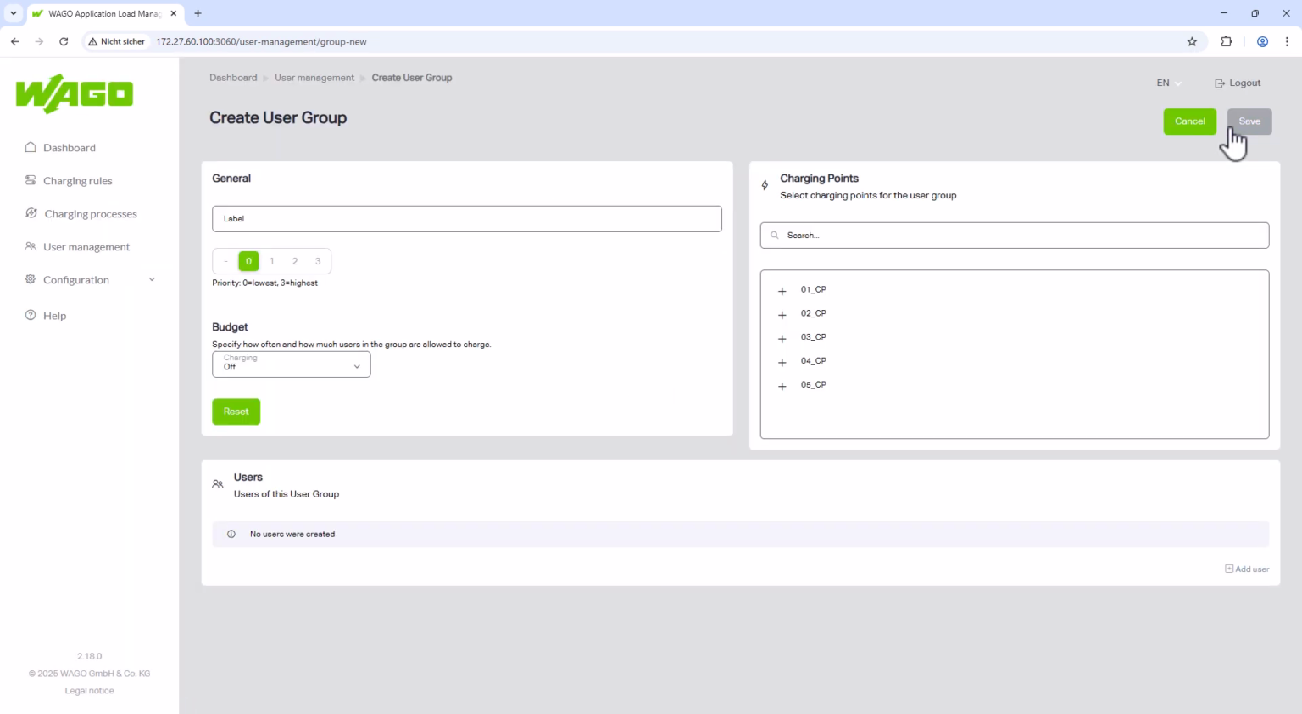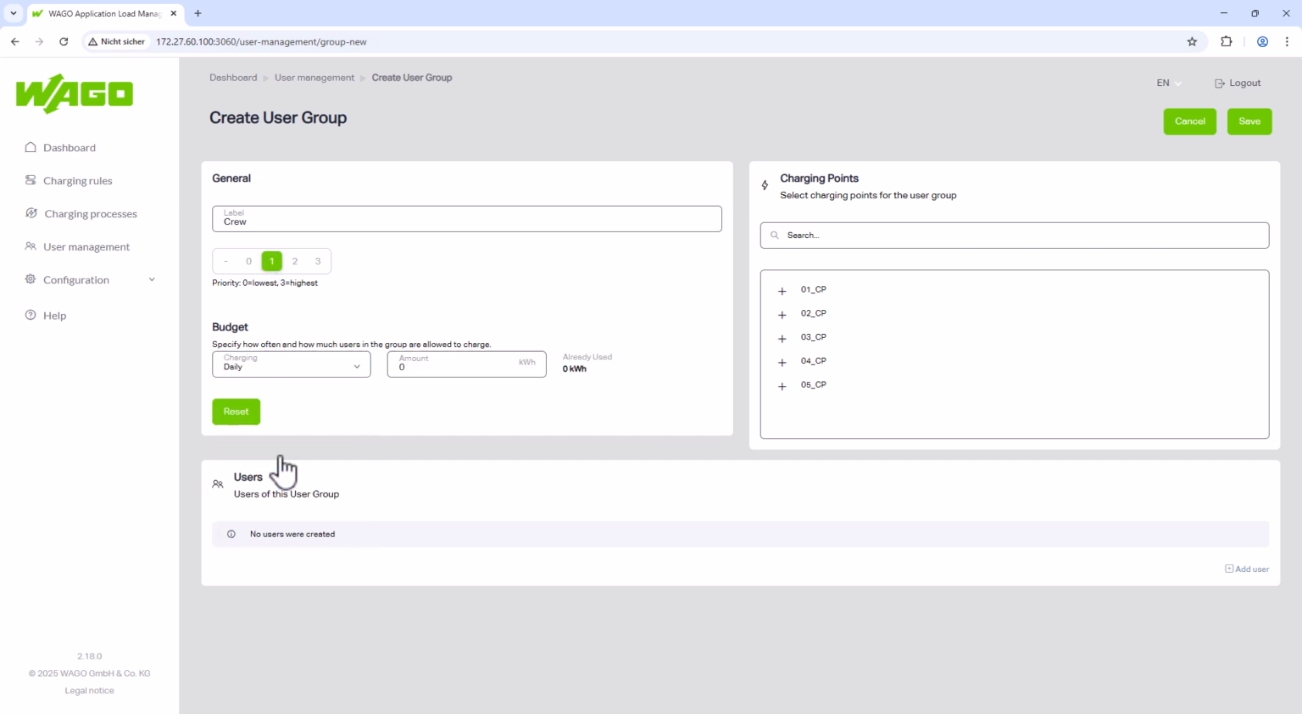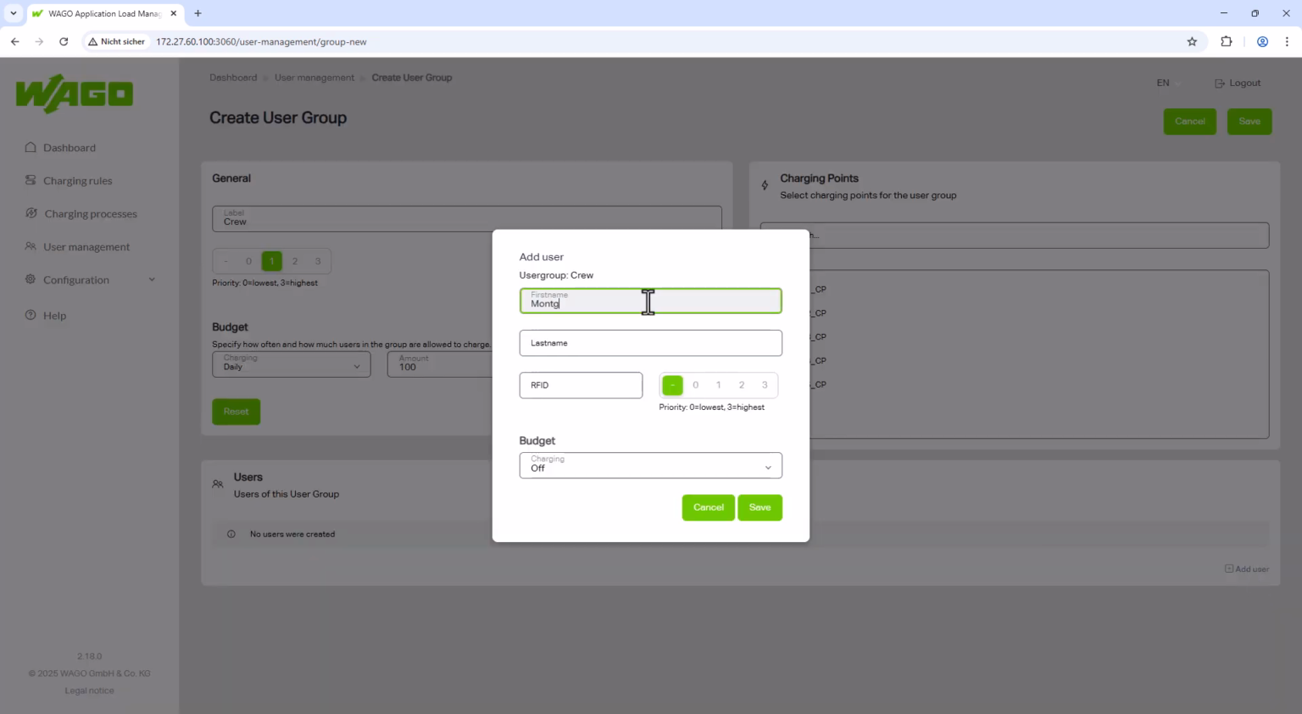In the third user group, all employees who typically work uninterrupted at the site are included, so they can cope with lower priorities and consequently longer charging times. They are assigned priority 1 and a budget specification. Each employee is allotted a maximum of 100 kilowatt-hours daily to fully charge a vehicle once a day, but only at the production charging stations. We add a few users here as well.